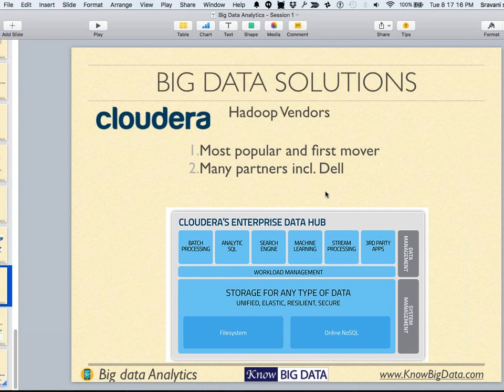Yesterday, we talked about the various kinds of solutions in the big data domain. There are quite a few. There's actually a myriad of databases, NoSQL databases. So we will try to clear the confusion amongst the NoSQL ones, probably tomorrow or today itself. Now let's talk about the various Hadoop vendors.